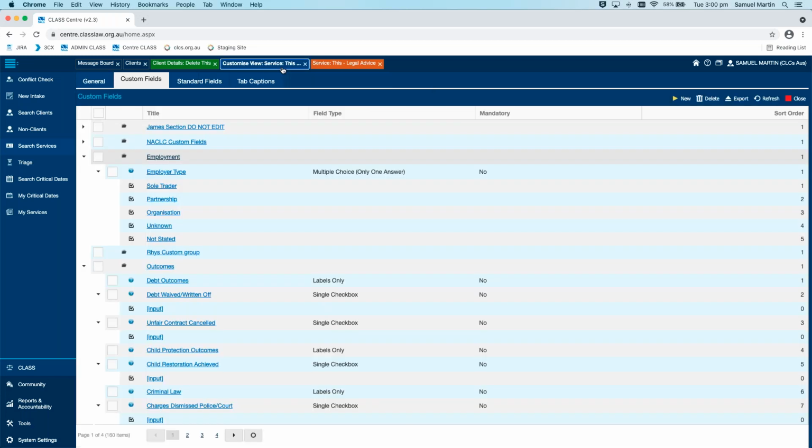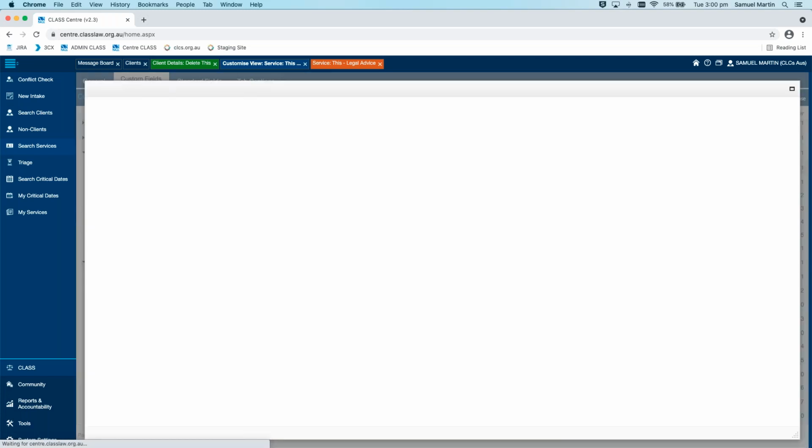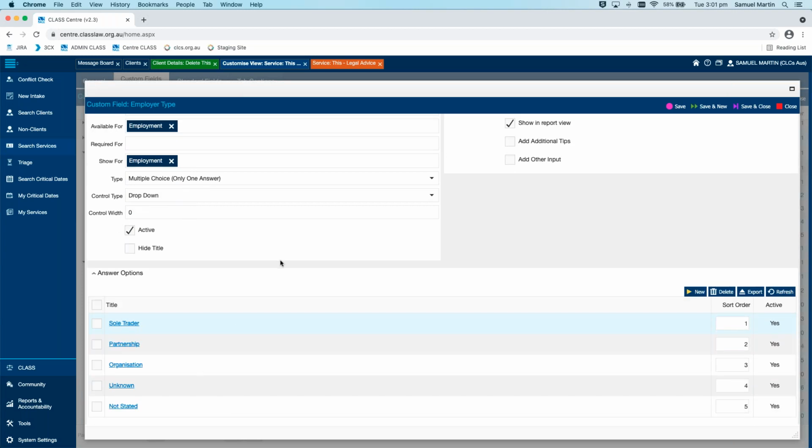I'm just going to click back over to this custom fields section and show you a couple more things here. So this is the group of custom fields, or is it? No, sorry, this is just a custom field itself, I believe. It is custom field employer type. Okay, so this is one of the fields that has been set to the problem type map type, and you've set this custom field employer type to only the employment problem types. And there are the options that are set up.